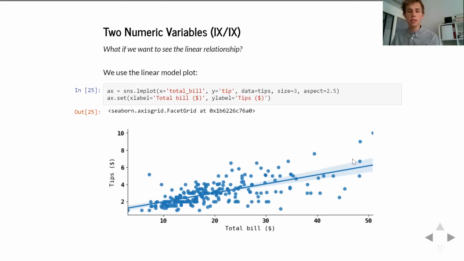And then what I get is a scatter plot similar to before, but Seaborn also draws a regression line between our data points to make clear what the linear relationship between these two variables is. There is also another plot type called a regplot that does something very similar.